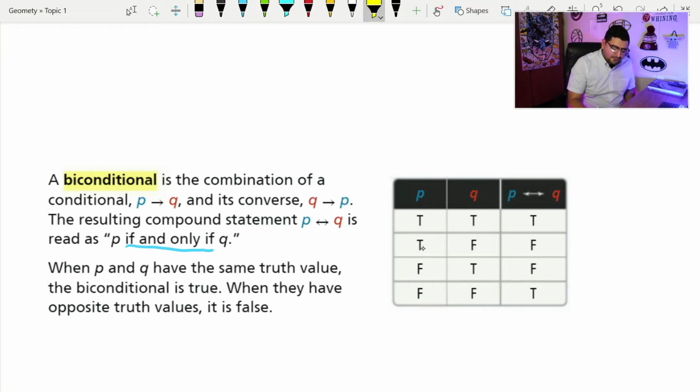If they are basically opposites, if we have a hypothesis that's true and a conclusion that's false, or a conclusion that's true but a hypothesis that's false, in both cases we will end up with a false biconditional. For biconditionals, our conclusion and hypothesis have to have the same truth values in order for us to result with a true biconditional. So either both have to be true or both have to be false. If it's one or the other, then we end up with a false biconditional statement.